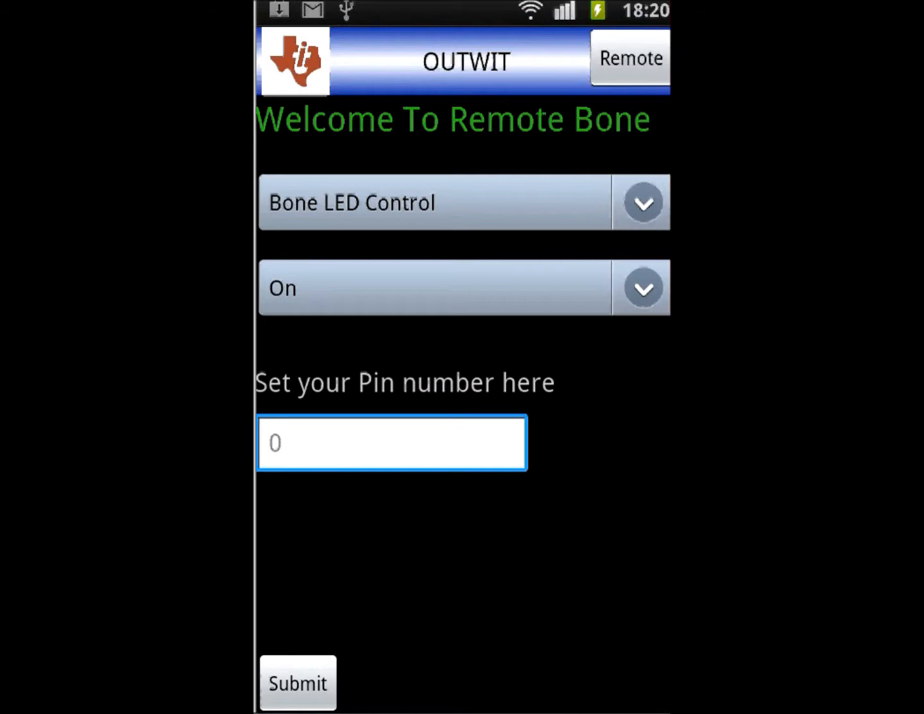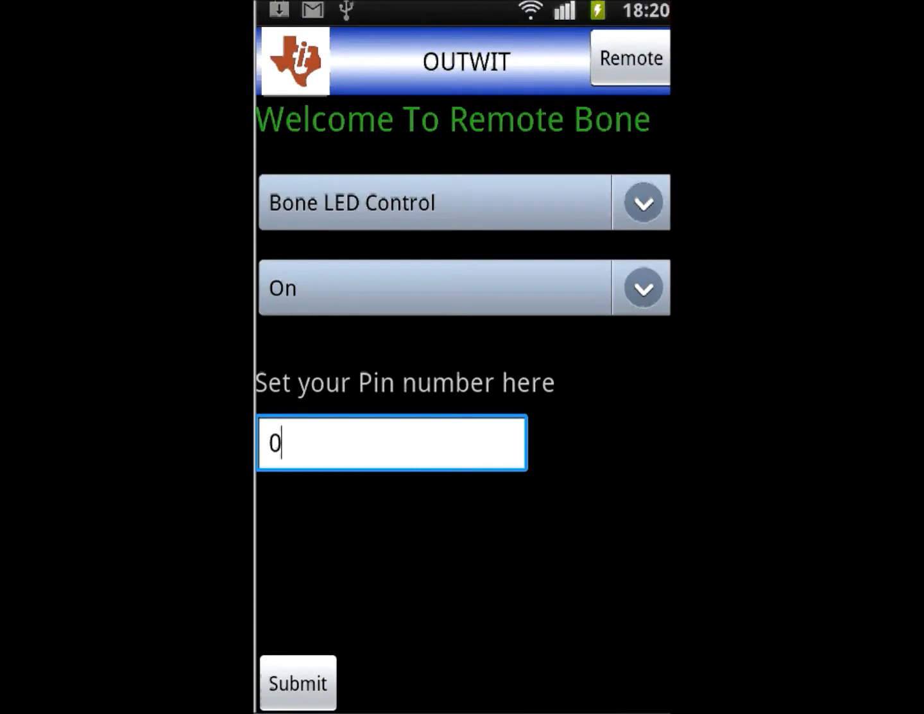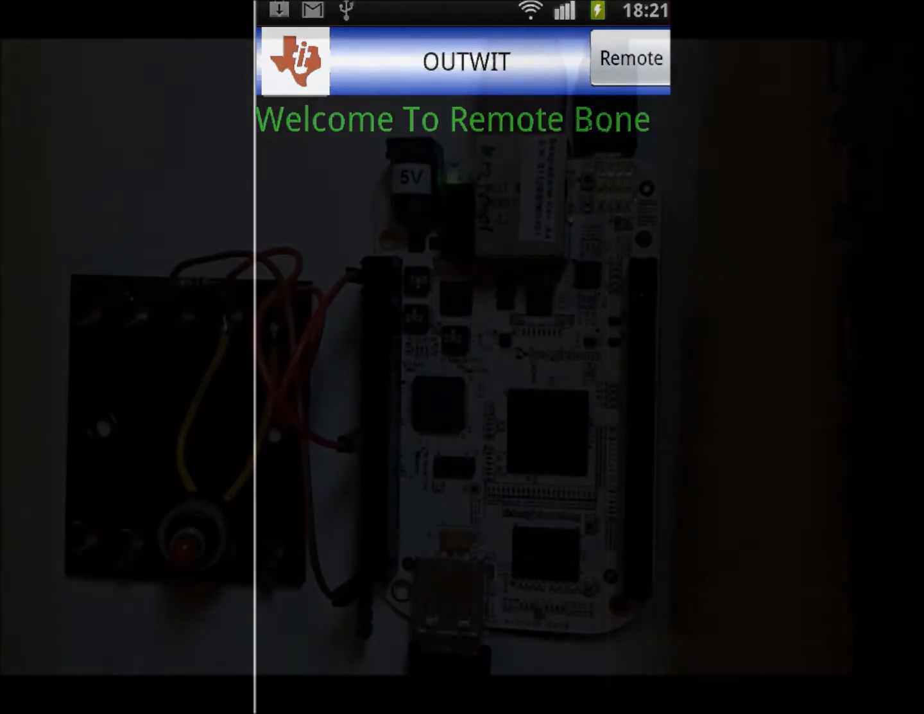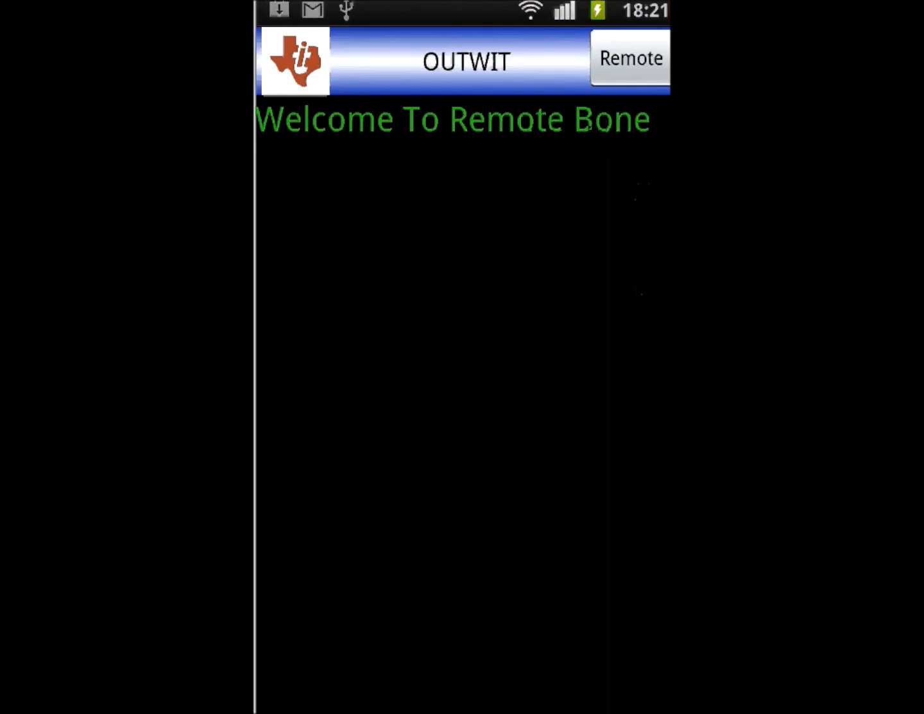The on option turns it on for 5 seconds and then back off. You can set your pin number. There are 4 LEDs on the BeagleBone. So, the first one is actually pin number 0. So I'll set my pin number 0. That's the first LED, and hit submit. Yep, my LED is glowing on the BeagleBone for 5 seconds. It should go off right now. Yes, it did. So that's the first part of the app.